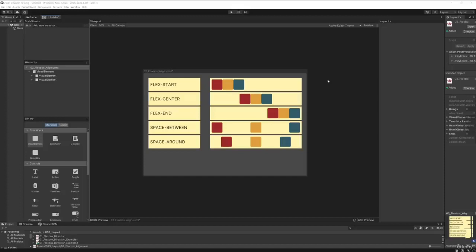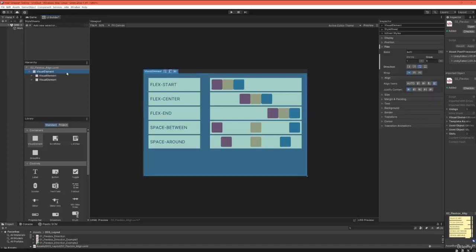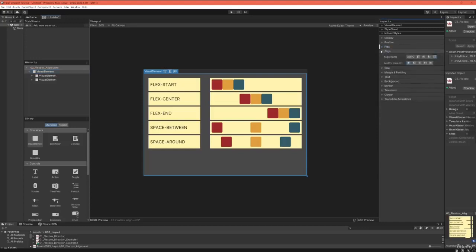Let's talk about the next property, which is the flex align property. Now, let's first try to find it in the inspector. When we go under our flex section, just beneath it, you can find the align section, and you can see that it basically just has two properties.